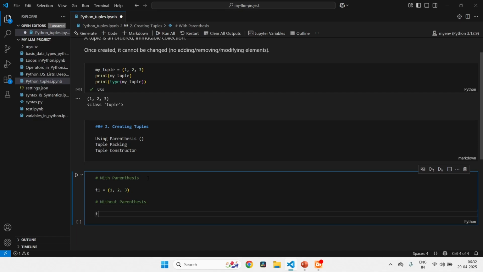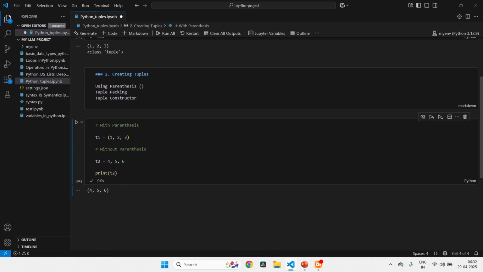Let's just take an example of this one. If I say t2 equal to 4, 5, 6, and then let's try to see what it is. I'll say print t2. You can see Python has automatically packed it into a tuple. Whenever you give multiple values where a single value is expected, separated by commas, Python will automatically pack it for you in a tuple.